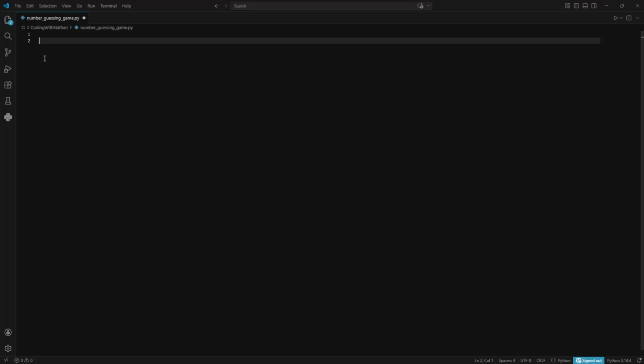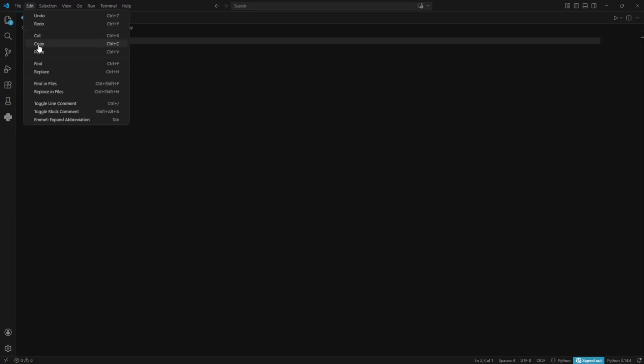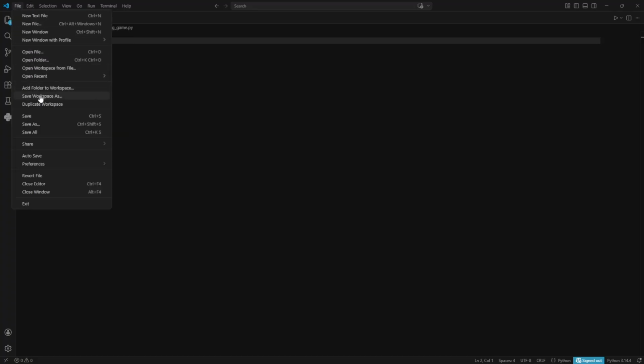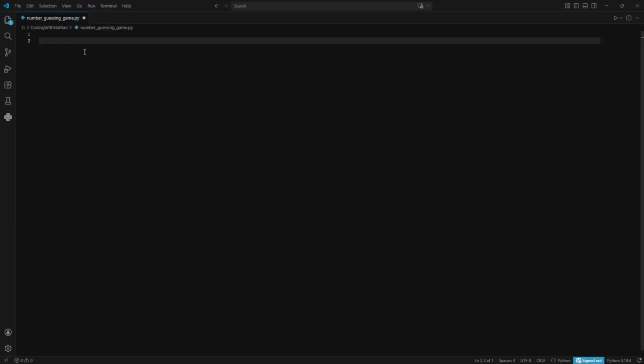All right, the first thing you need to do is go to File, and create a new text file. And then you want to save it and name it number_guessing_game.py.